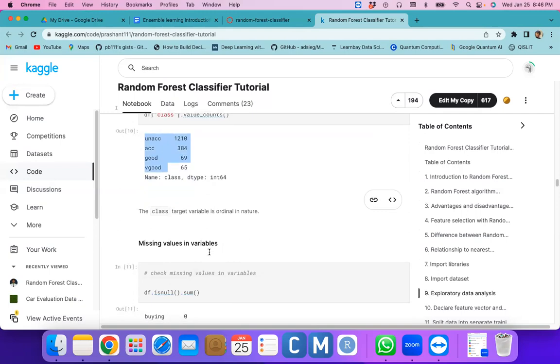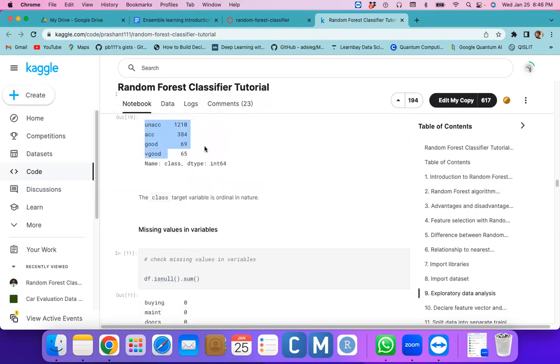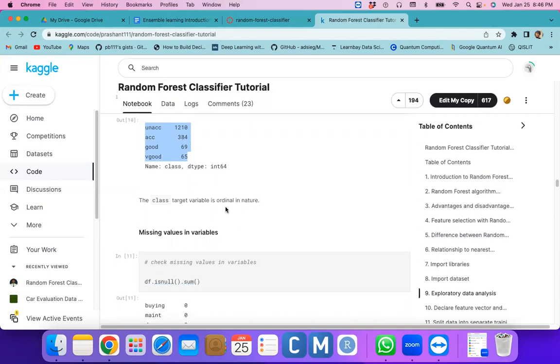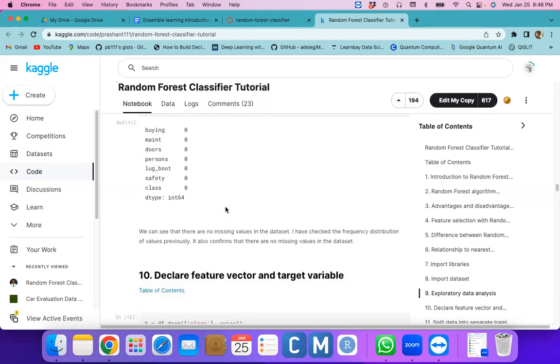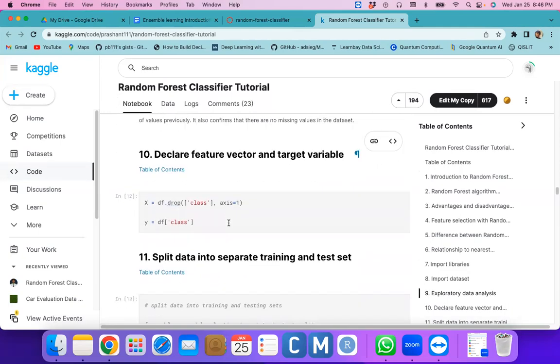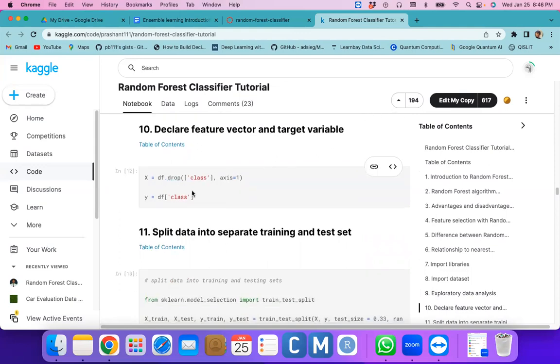Okay, and so here the data set is not balanced. If the data set is not balanced, then we have the concept of upsampling and downsampling, or sampling methods we can use, or else AUC ROC, with the help of which we can fit the model and see whether it is good or bad. Okay, now declare the feature vectors and target variable. So I'm considering my y variable is the class. Other than the class variable, everything is X data.